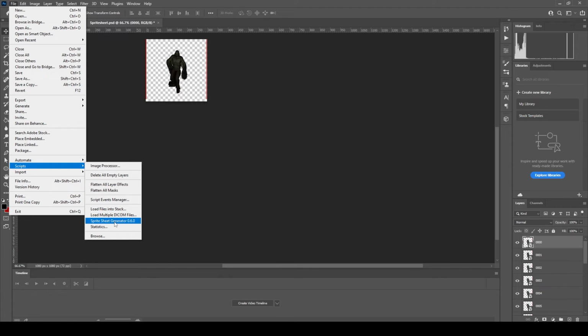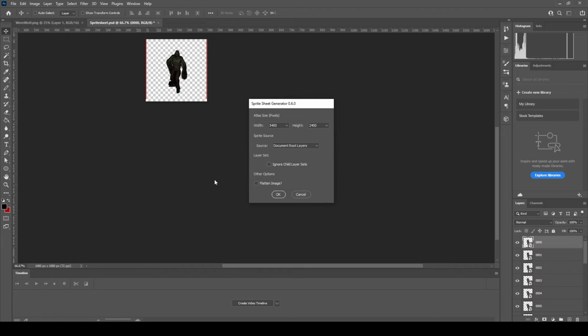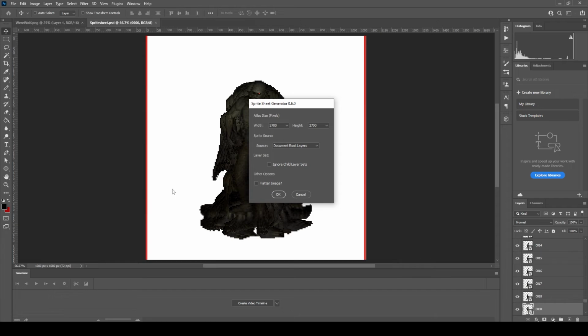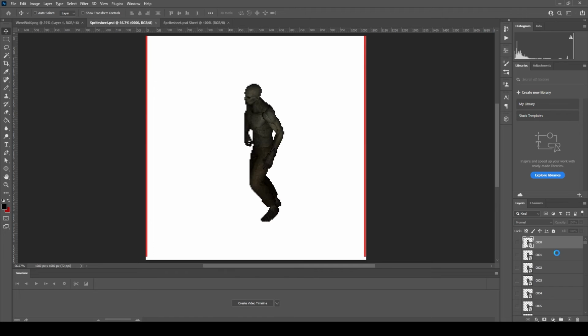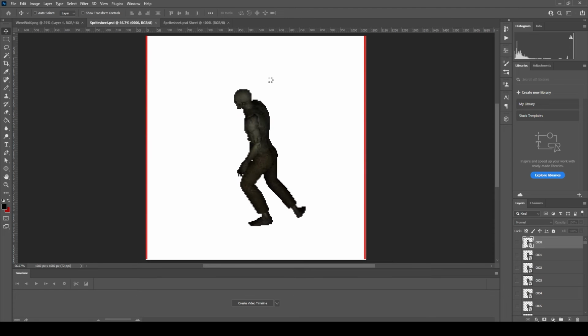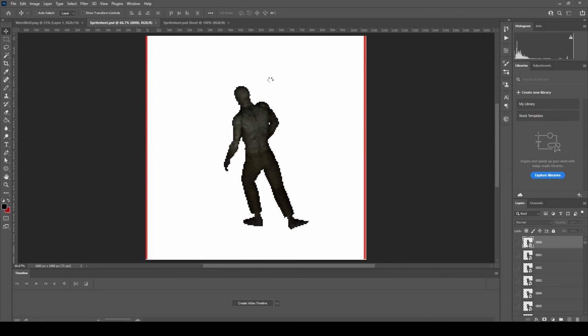If this option's not showing up, you might need to restart Photoshop. I'll then select my sprite sheet resolution by setting the width and height to the presets that I added. You'll then make sure that the source option is set to document root layers, and I've disabled ignore child layers and flatten image, after which we can click OK. Depending on how many sprites you have, this process might take several minutes or even hours to complete, but at least you don't have to do it yourself.